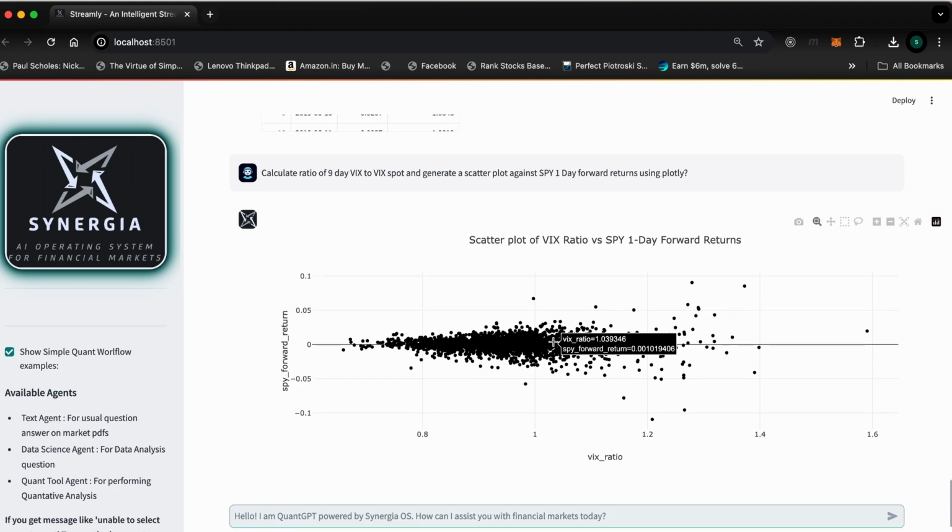Okay, so your VIX ratio is on the x-axis and your SPY 1 day forward return is on the y-axis, and it basically gives you a scatter plot. Larger VIX ratios are associated with larger returns, both on the positive and the negative side. But mostly you see more returns below zero. So a higher ratio of this VIX index is associated with lower SPY returns.